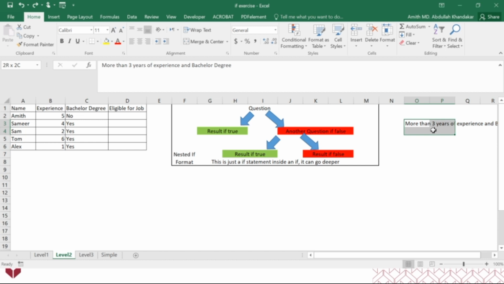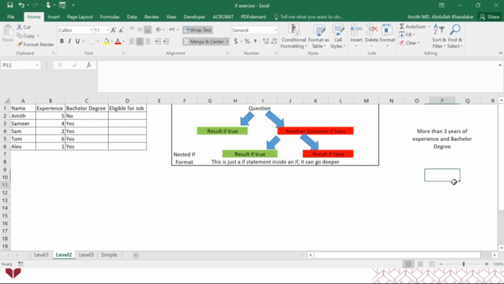Okay, I can just merge them and wrap them. I can do this. Merge them. Yeah. Okay. Is there anything else remaining? Why don't I merge more? Yeah. Okay. Good. So that's the condition for the job.